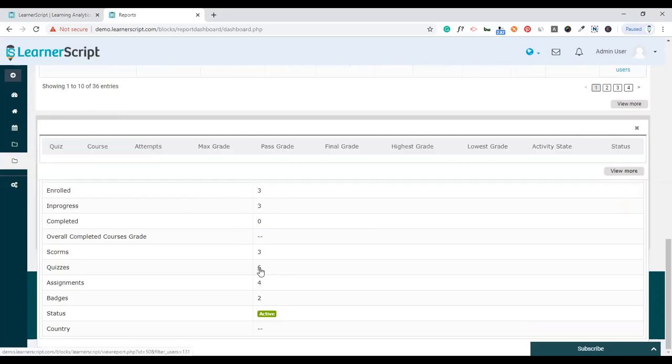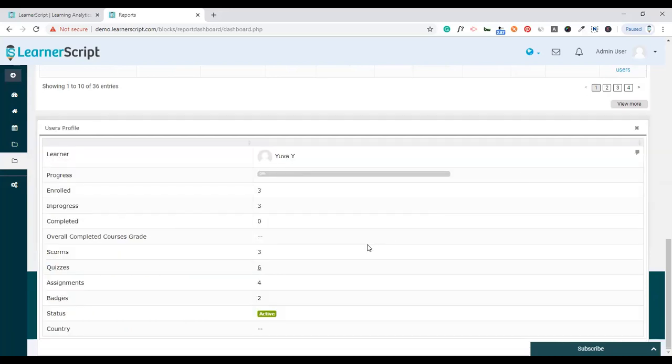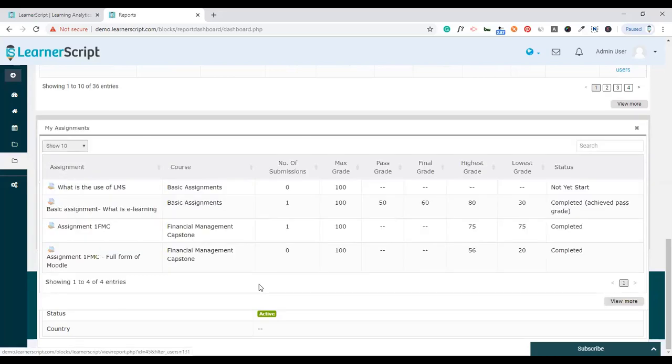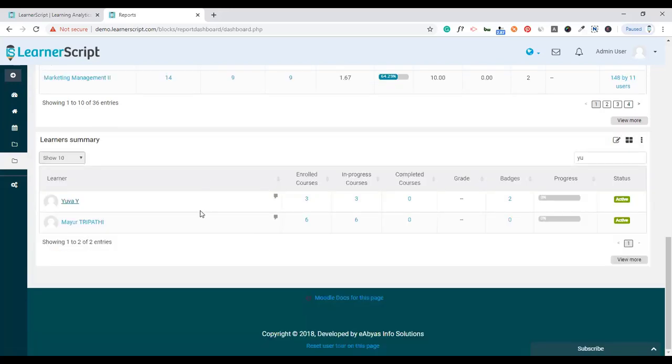How many quizzes are there? 6 quizzes, and what is the progress, and what is the grade, and how many attempts he did. And based on SCORMs, assignments, you can even see assignments: did he start assignments? Did he submit assignments? So I can say almost all the information regarding the learner can be available from this widget, so that you can have everything here.